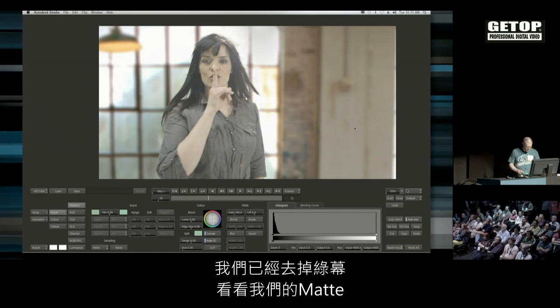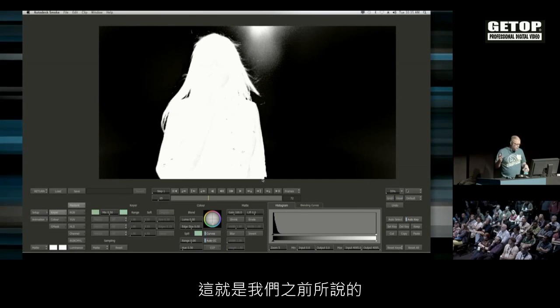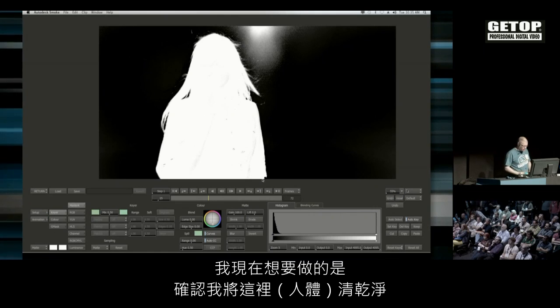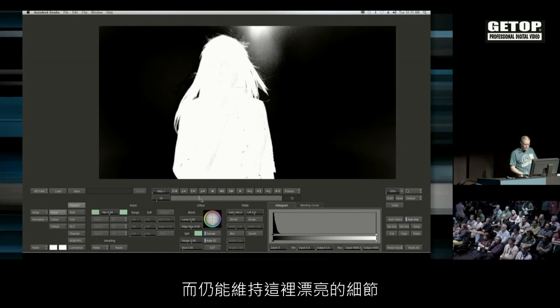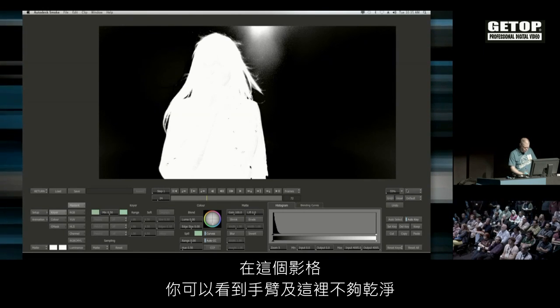That will help. Let's just come in here, click, and drag across the screen. So we start to pull our key. We want to look at our mat. We see we have a lot of issues already. This is what we were talking about. That light is a whole different thing. I'm going to work on that in a second. What I want to do is make sure I clean up these areas in here while maintaining and holding that nice detail over here. With this frame, you can see in the arm, we've got some corruption. We've got corruption over here.